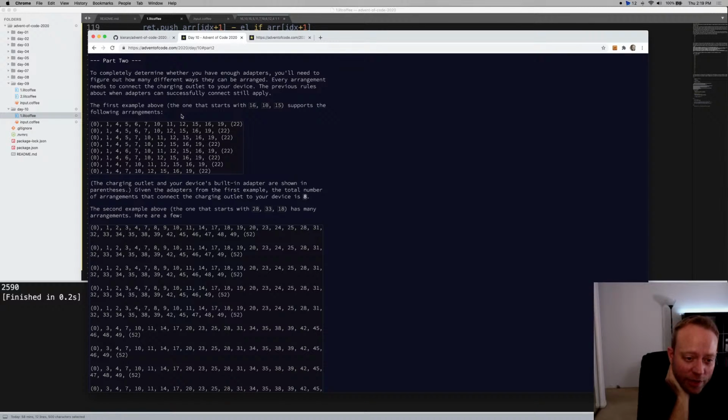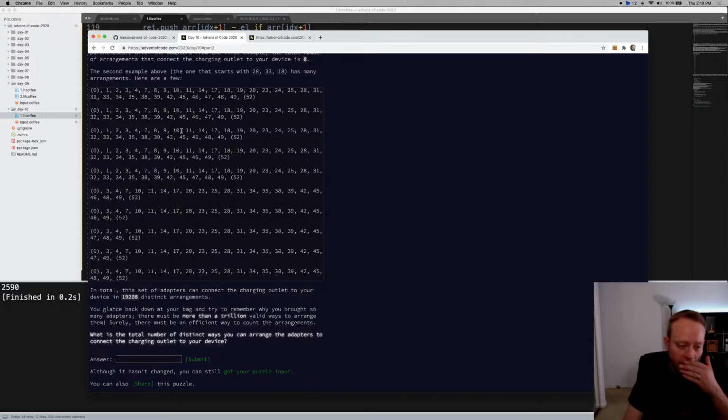The charging outlet and your device's built-in adapter are shown in parentheses. Given the adapters from the first example, the total number of arrangements that connect the charging outlet to your device is 8. The second example above, the one that starts with 28, 33, 18, has many arrangements. Here are a few. In total, this set of adapters can connect the charging outlet to your device in 19,208 distinct arrangements. You glance back down at your bag and try to remember why you brought so many adapters. There must be more than 1 trillion valid ways to arrange them. Surely there must be an efficient way to count the arrangements. So they're giving us a pretty strong hint here that we don't want to count 1 trillion things.